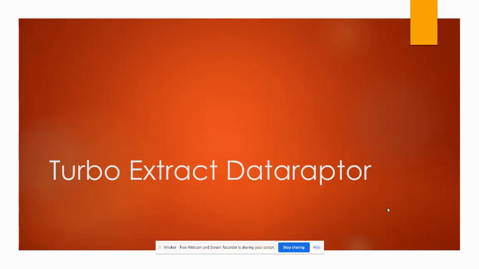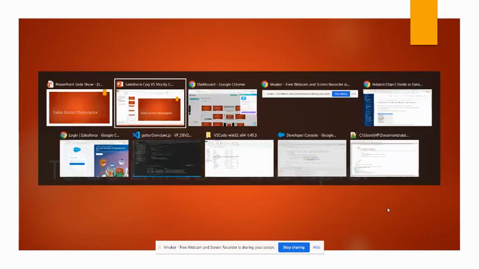And the Transform Dataraptor is for transforming the structure of a Dataraptor response. I mean, let's say you want your response in XML, but you're getting it in JSON, or in the same JSON you want to make it a list or map or whatever type. You can do that using a Transform Dataraptor. We'll go into detail, but today we'll start with the Turbo Extract. So let's start.